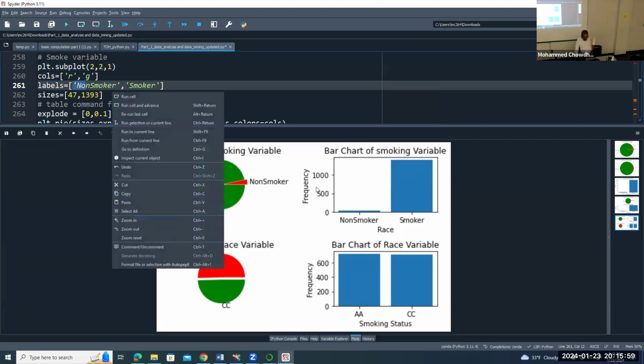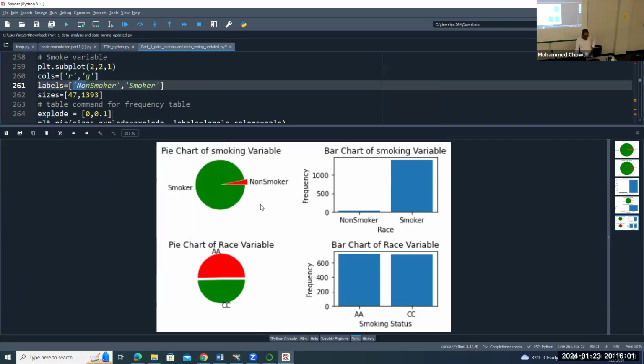So you will say that the pie chart and bar chart are clearly telling that non-smokers are way fewer than smokers. So this data is coming from a population which is highly dominated by smoking people.